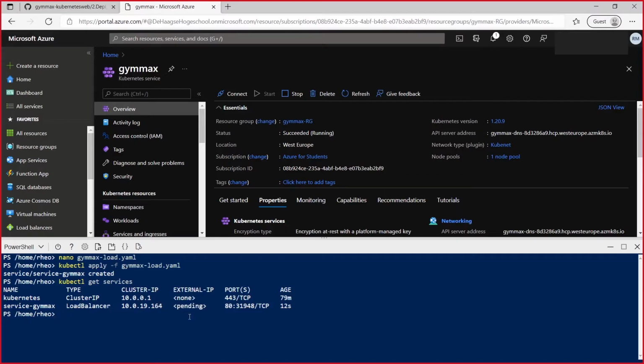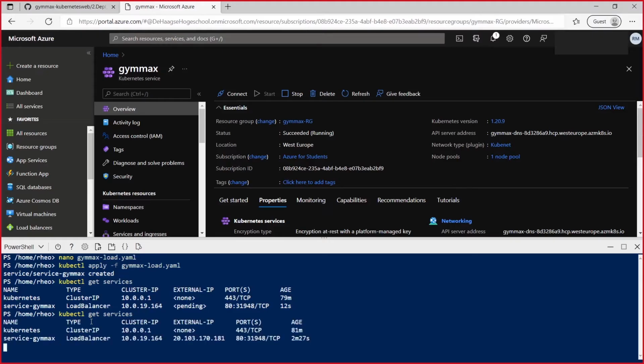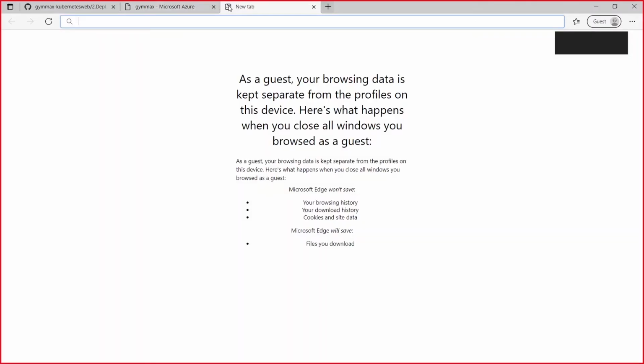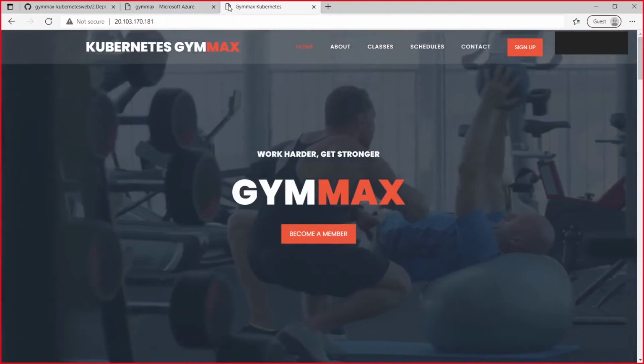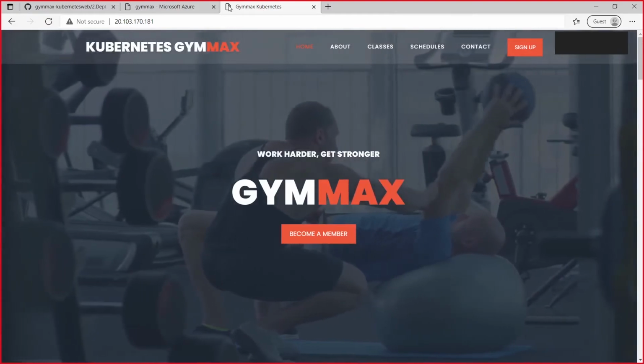When this is completed, we can visit the gmax website through the external IP address. Now, if we repeat the command kubectl get services and we press enter, then we can see that the load balancer has received an external IP address. Now we are going to copy this IP address and open a new browser tab. And then we paste it into the browser, and as you can see, the website has loaded and is deployed.